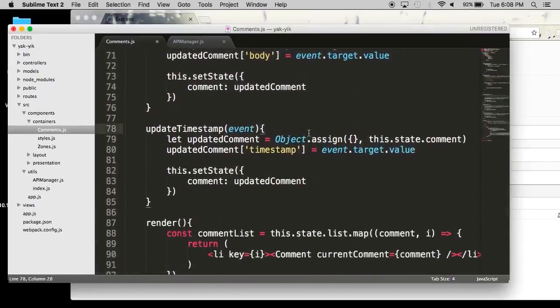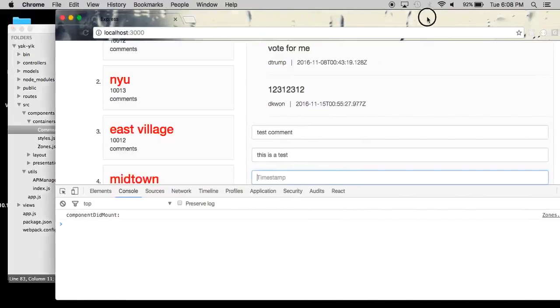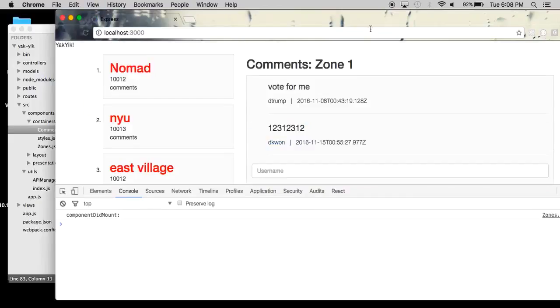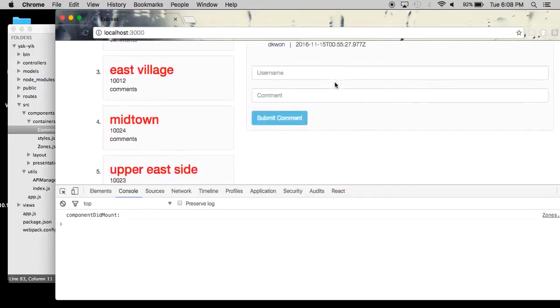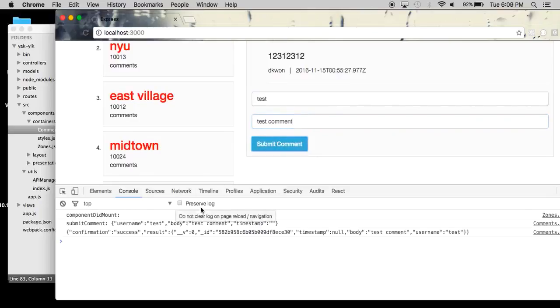And then don't forget we had an update timestamp function just to quickly have a way to actually assign a timestamp. So we don't need this anymore either. Right, so our code is a little bit less now. It's good. So we want to re-render. And this is a more accurate way. So here we have a test and test comment, and then submit. And here's the confirmation down here. See, the timestamp is null though. That's not good. So let's figure this guy out.